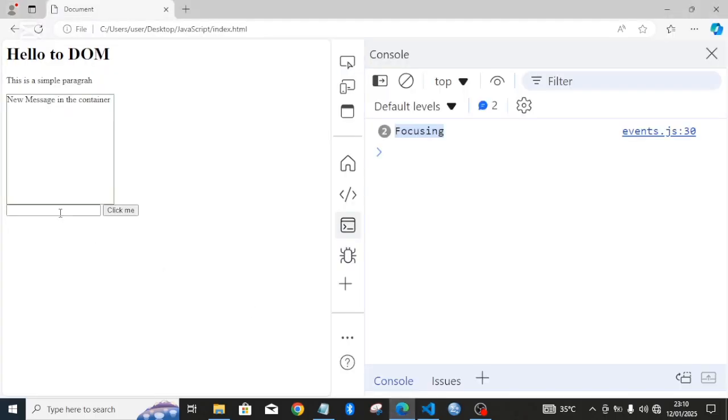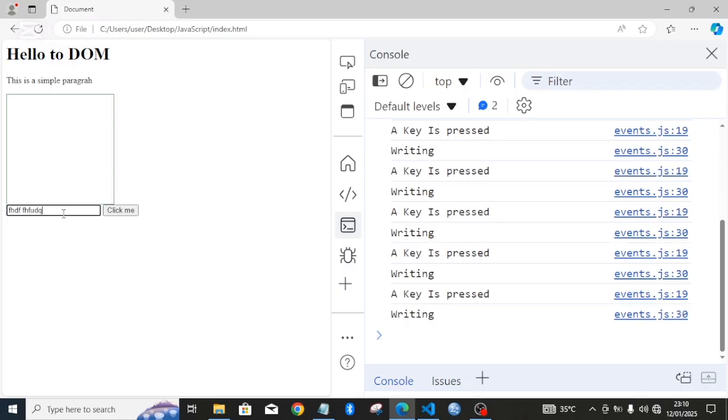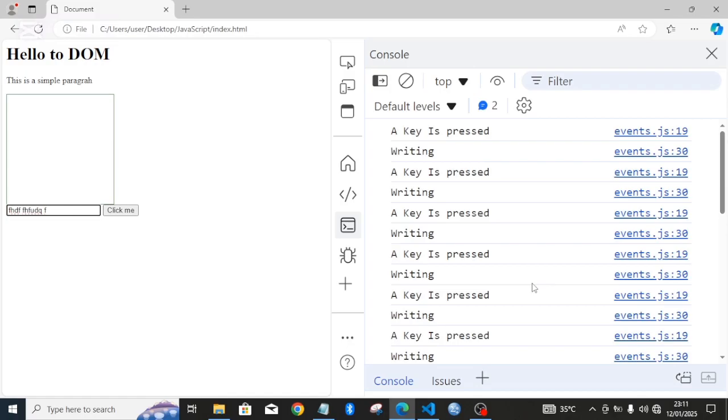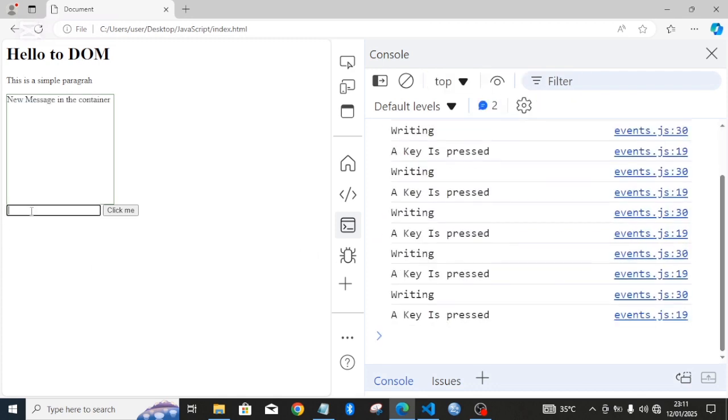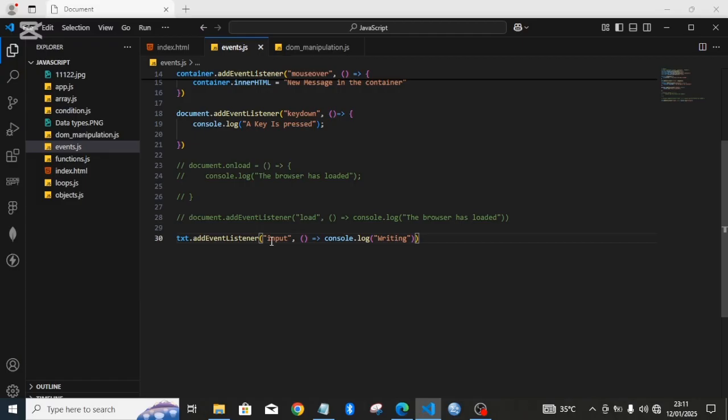Let me reload first. Once I focus now, focusing is not working. But whenever I begin to type, notice the more I type, the more it's beginning to log anything I type. Even though I'm removing something, even though I'm editing something, whenever any change occurs, it will begin to log into the console. That's what this input event is about.